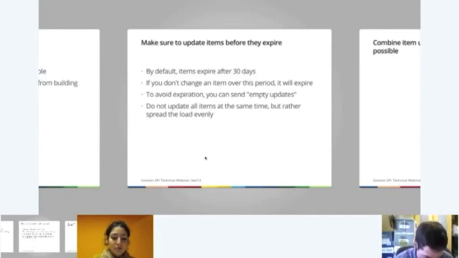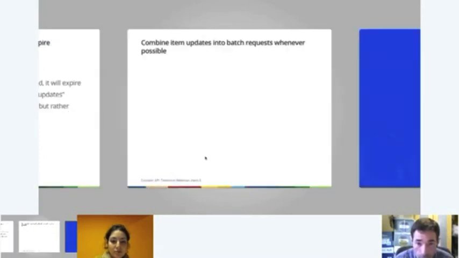But there are other ways you can do it. Really, be creative. It has to obviously depend on your own data, on your own inventory, and on the frequency of your own updates. But again, don't do it all at once. Spread the load.